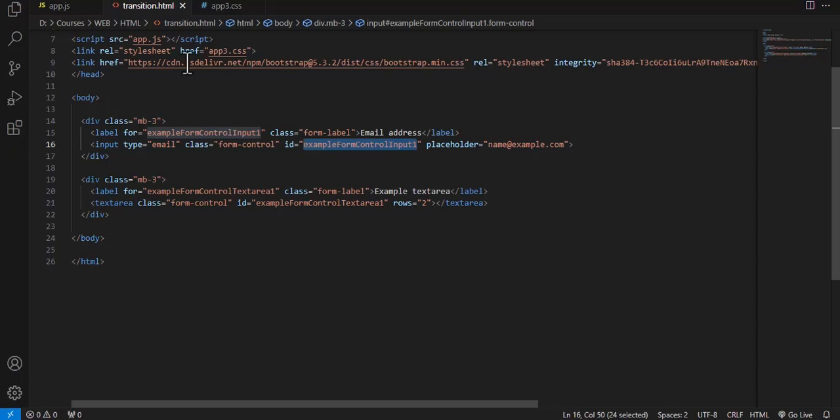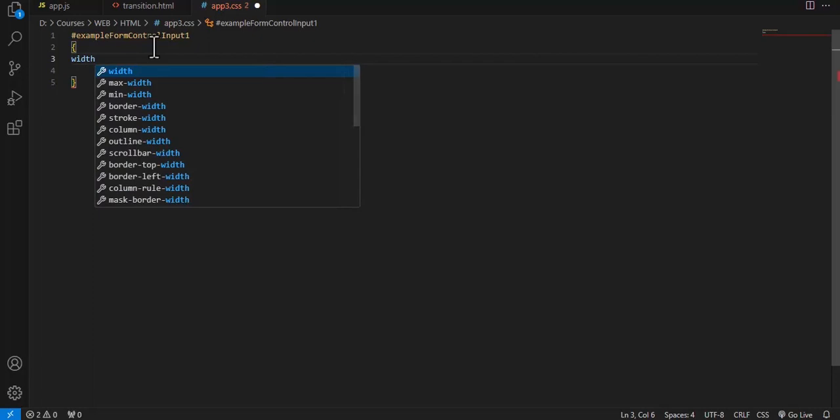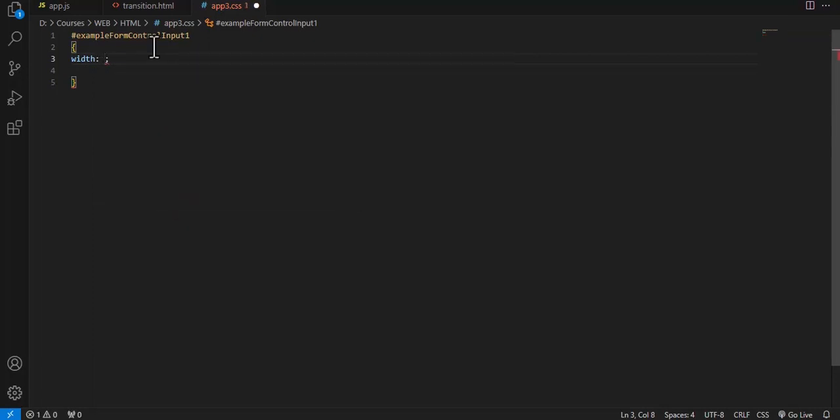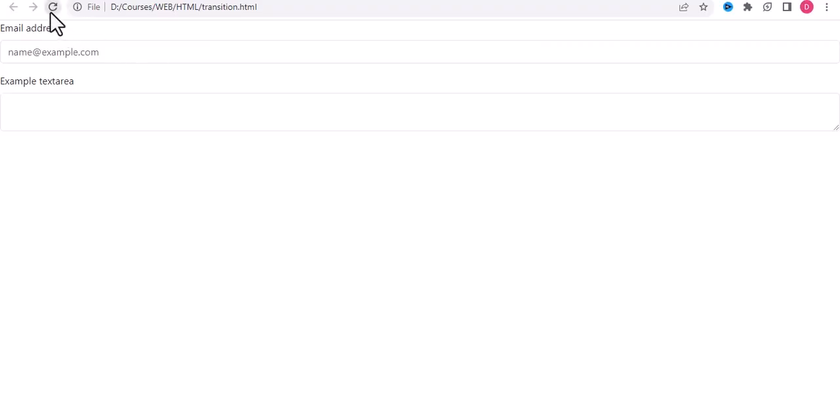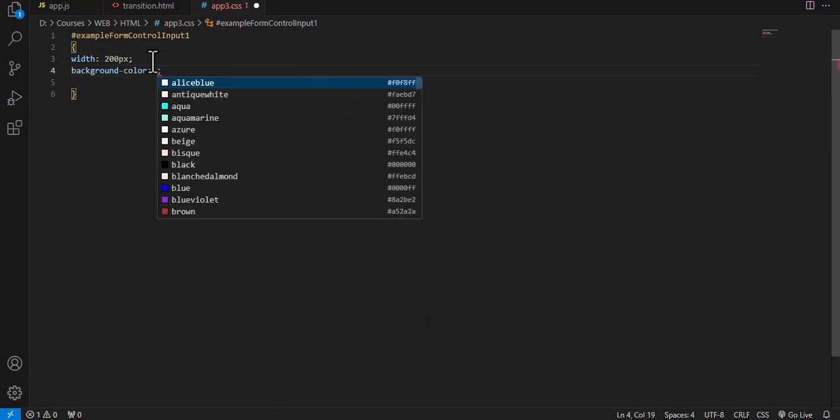So let's apply the CSS property. We say hash, and then we adjust the width to be 200 pixels. Now you can see the width is adjusted. Similarly height, color, etc. You can adjust what you want. For example, we say background color to be like this one.